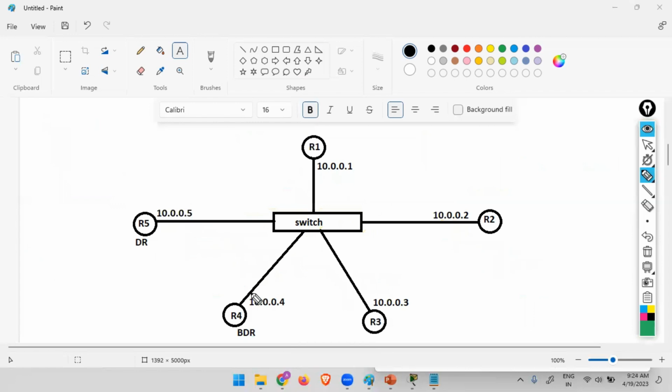Everything after two-way goes definitely to the DR, definitely to the BDR. But again, that will depend on the type of network. In case of OSPF, this is not part of CCNA, but only in BMA and NBMA. BMA means broadcast multi-access. In these networks only, your DR BDR election will occur, and this will be non-broadcast.